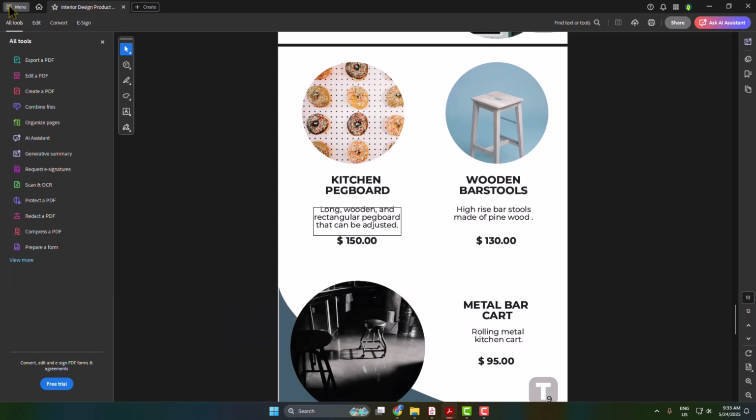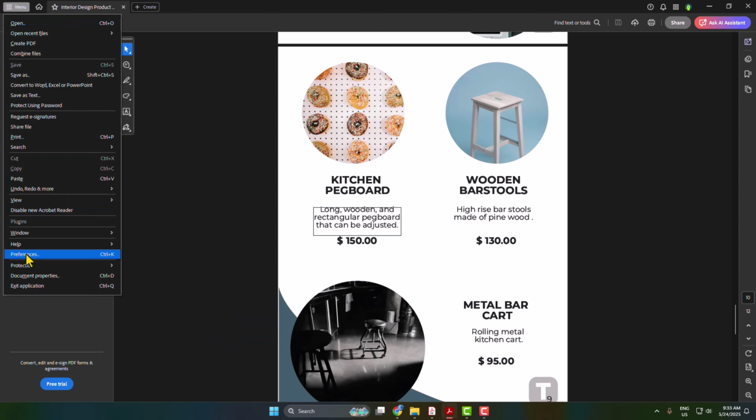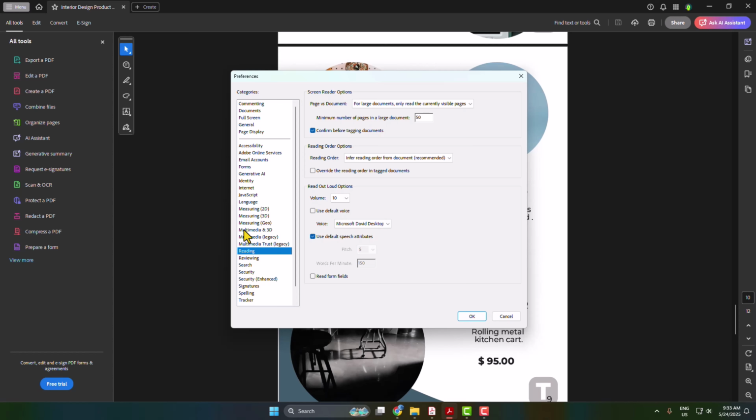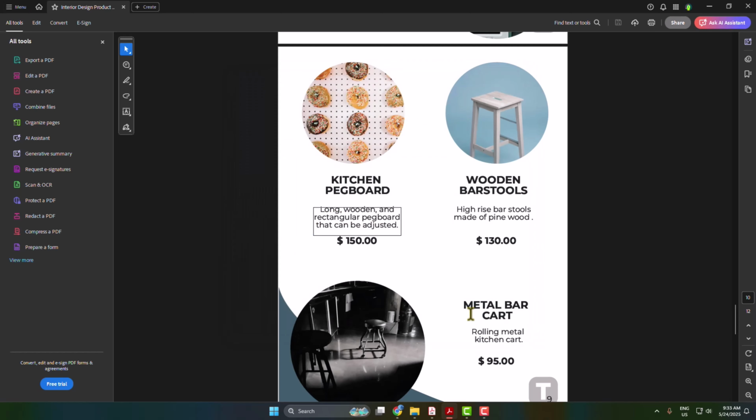Okay, now again go to menu and open preferences, and here under categories select reading, and here you can change your read out loud option volume, and you can uncheck this option to select a different read out loud voice from here, then click on OK, and thanks for watching.